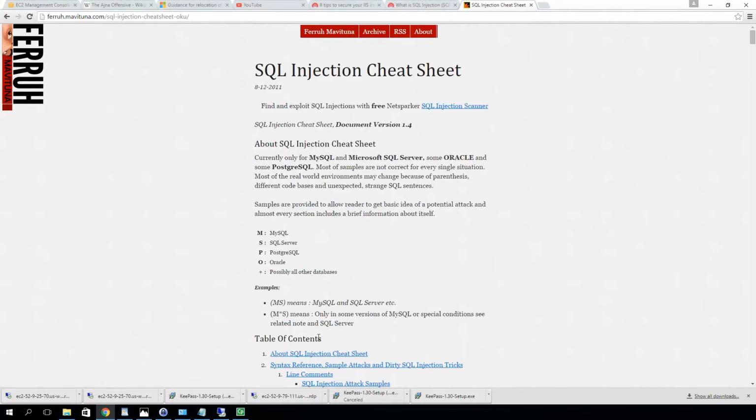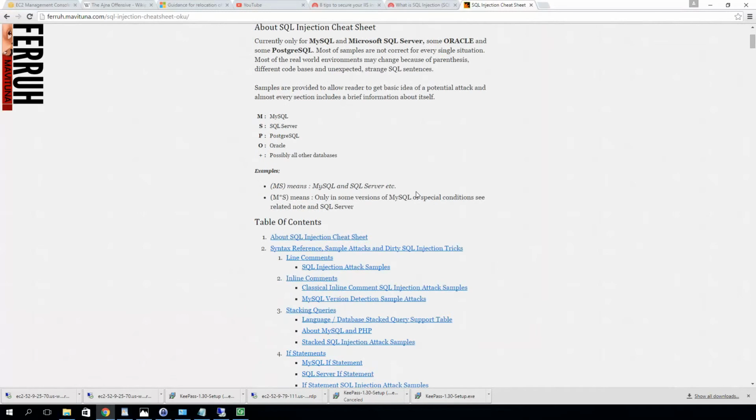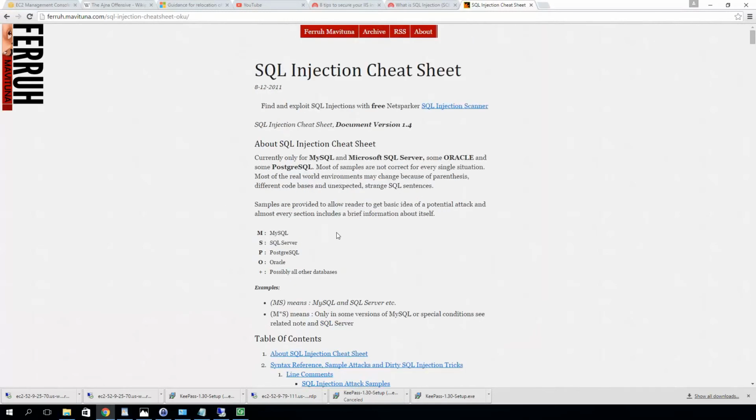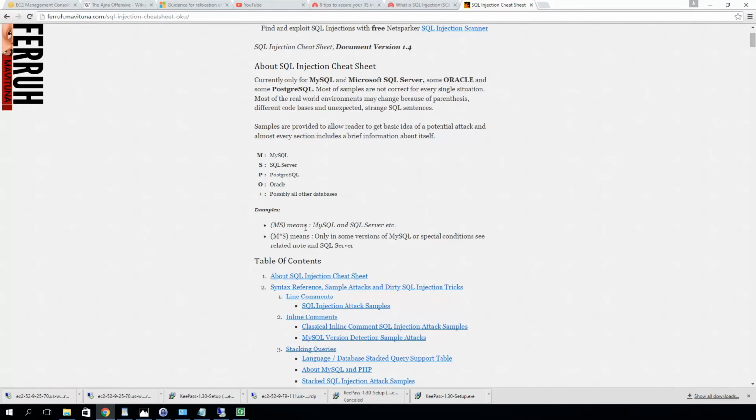This one over here is called the SQL Injection Cheat Sheet. It was written about 5 years ago, but it's still pretty relevant. He abbreviates them by these capital letters over here. So if you have a look at the examples, MS means M is MySQL and S is SQL Server, so this will apply to both MySQL and SQL Server.